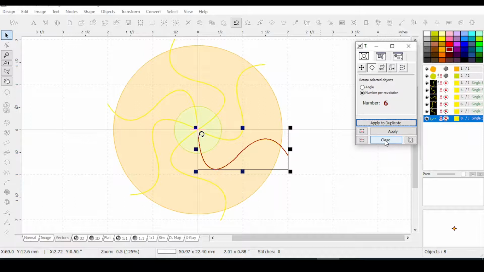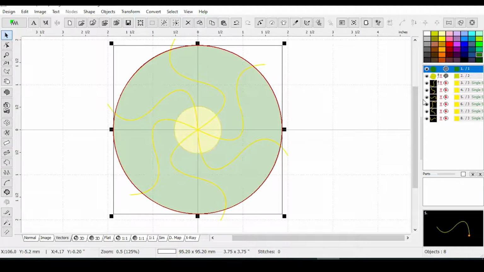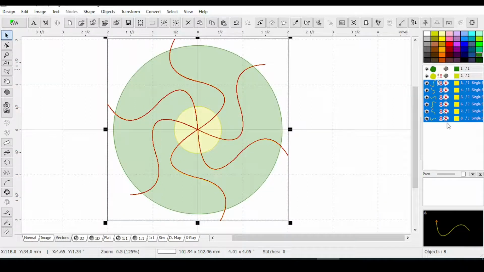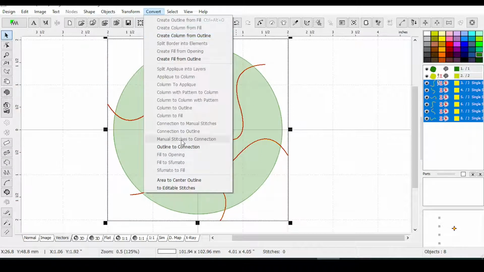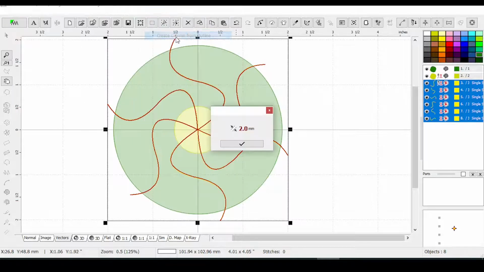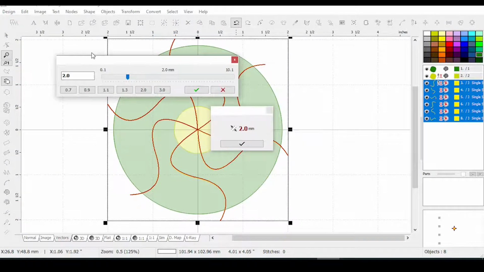And we'll just close that. And I'm just going to make this a little darker because I can't see it. Okay, so there you have it. So now all of these outlines, you want to convert them to a column. So convert, create column from outline.